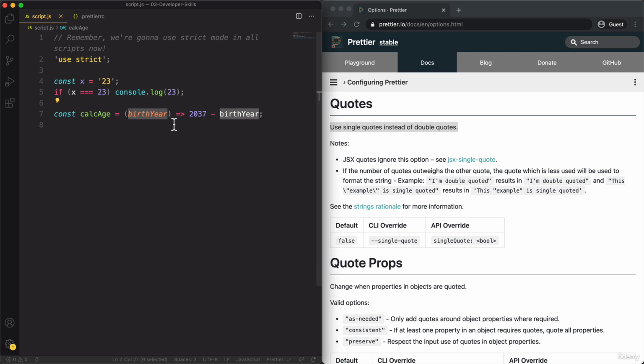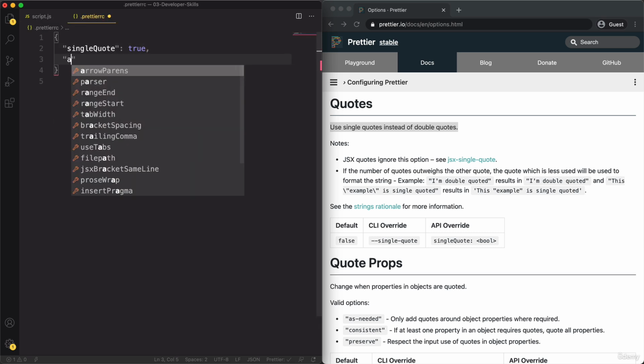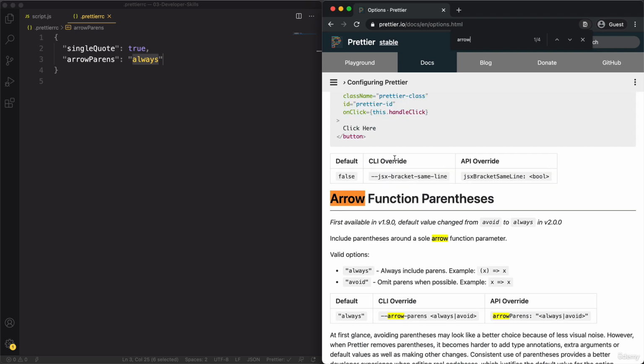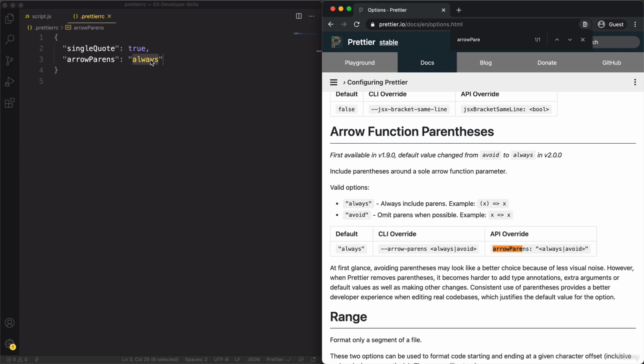However, I actually don't like this. So when there's just one parameter, I like to see it without the parentheses. And so that's another thing that we can configure here. And so that one's called arrowParens. And so now we can choose between always and, well, some other options. So let's just search that here with Command F, arrowParens. So we can choose between always and avoid. And so I want avoid here. Okay? And so you can take a look at this entire list here if you want.